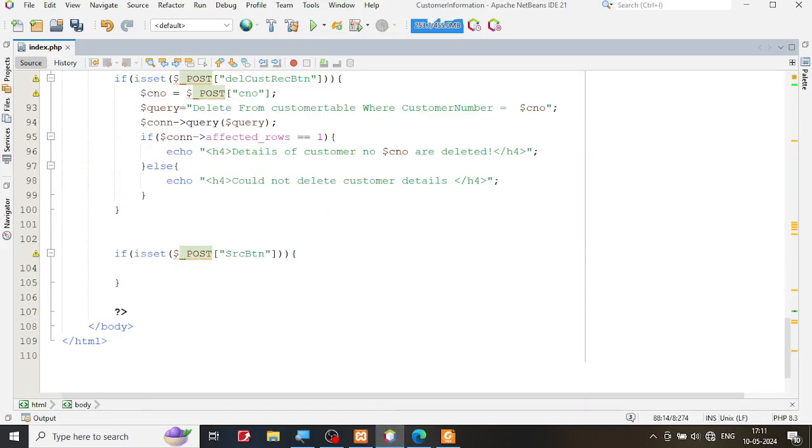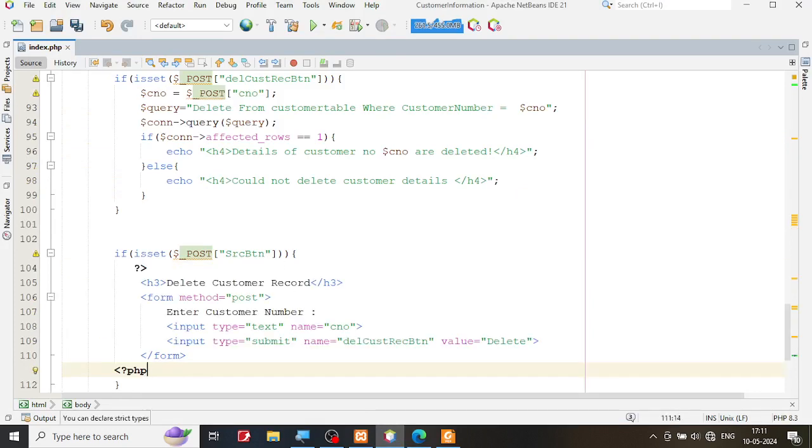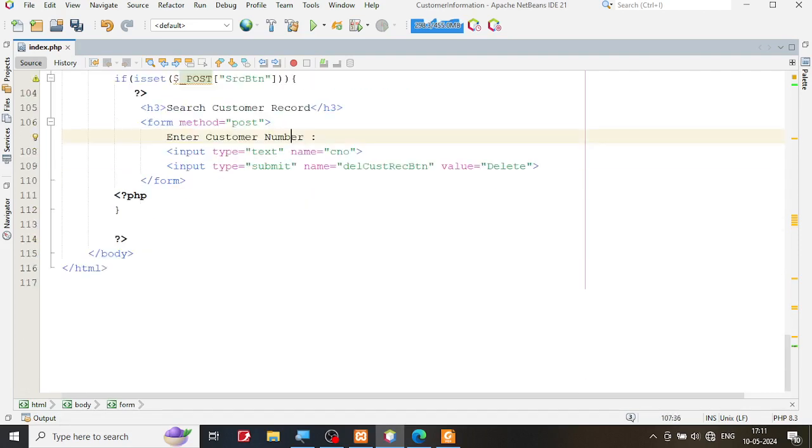Control C, and I'm going to go here, and I'm going to paste in between. So this is not a delete customer, this is a search customer, and I'm going to say enter the customer number, C number, and you're going to say delete. This is, I'm going to say SCR search, SCR search customer button. A very lengthy one.